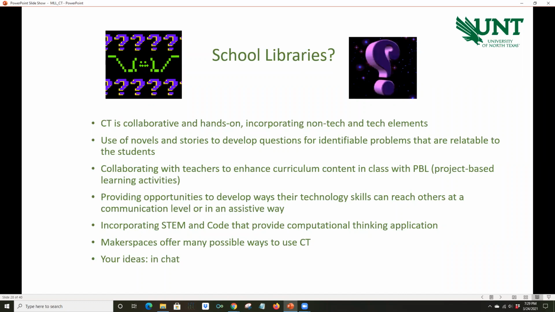Collaborating with teachers, as librarians, you're instructional partners. What does it mean to be an instructional partner, anybody? You can type it in chat. It's okay, not a test. Anybody?